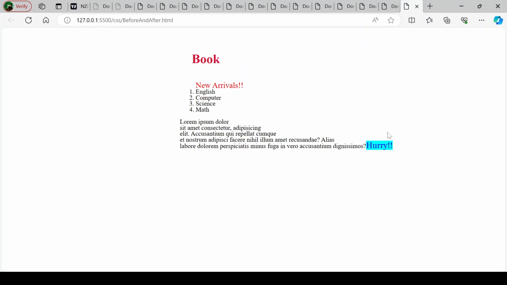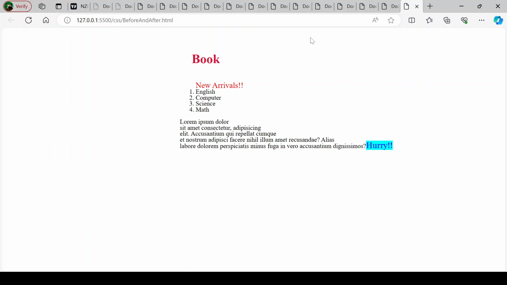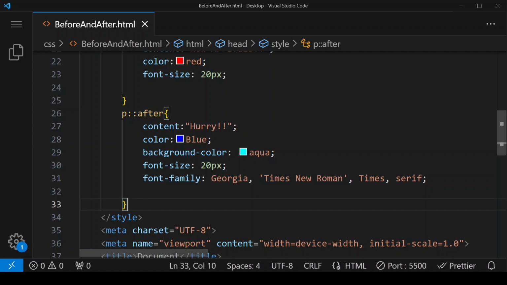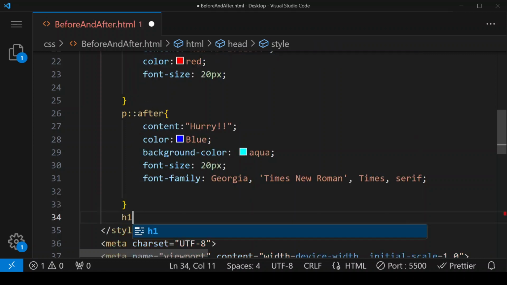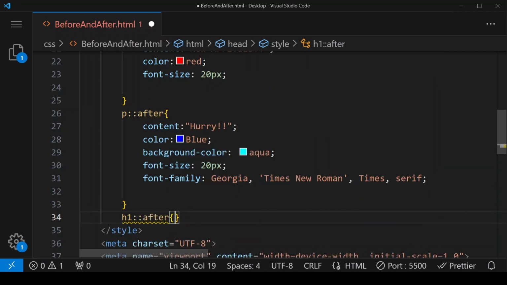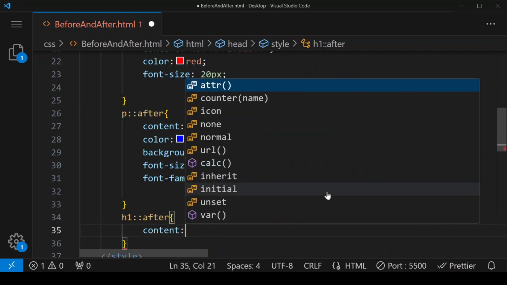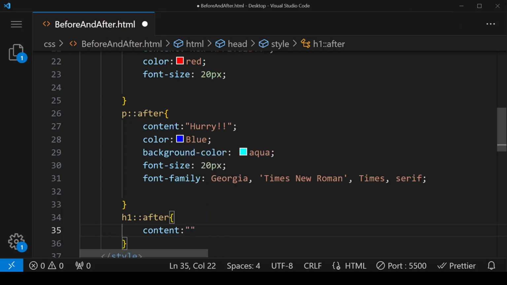Now we want to put an image here. So for that, we want to put it after the h1 tag, that is, after this heading we want to put an image. So what we have to do is, here we have to give h1, as we have to put that image after h1, then we have to write after, curly bracket, again content, then within double quotes we have to give that image URL.